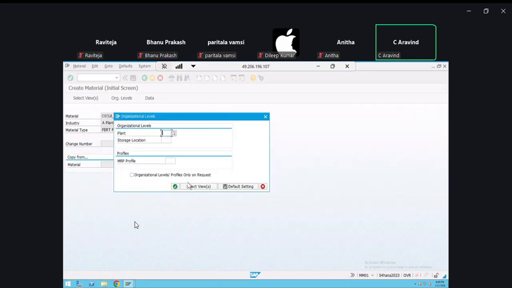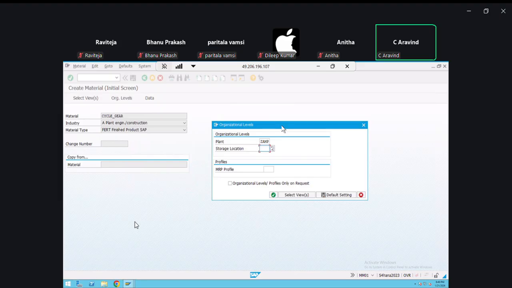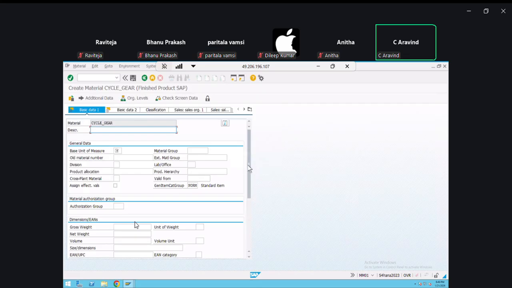Now if I hit enter, it is asking me to give a plant, and I will give ZAMP, which is an existing plant in the system, because plants are basically created by MM. So we just use them. These discussions will happen, like which plants to be created, how many storage locations to be created. All these things will be done by MM, not PP. They will create them in the system before we start our work. Now, once you hit enter, you will go into the material master.